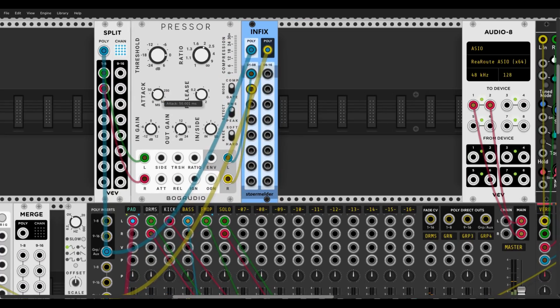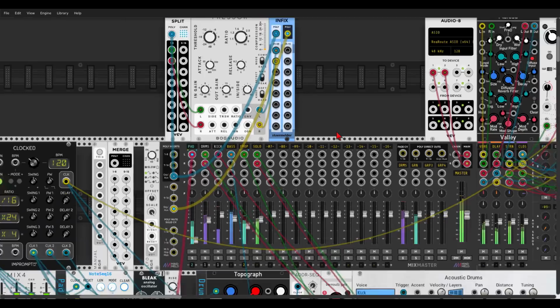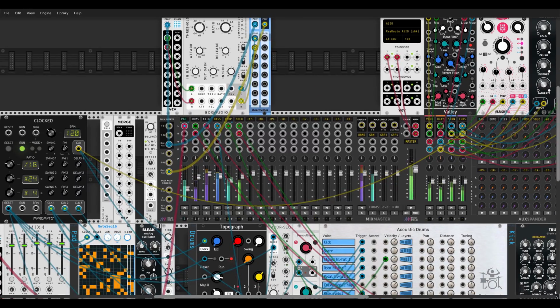So let's make it a bit of a longer attack, shorter release. Let's change the ratio to about 4 and take the threshold down, something like this, and the output gain, take it up. Oh yeah. So now we have compression just on the drums, just on the drums group, to add this character to the sound.